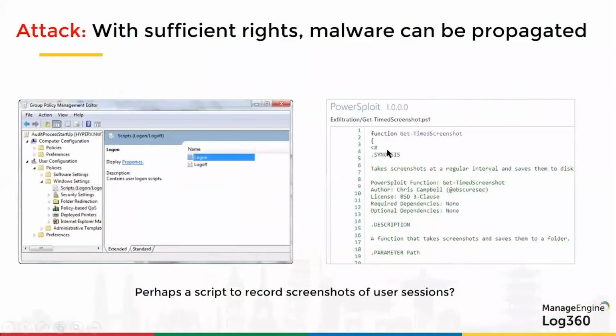There are many, many ways group policies can be leveraged for attacks. For example, a user or an attacker could simply configure a logon script in the group policies, a script that basically takes screenshots of your end user sessions. So all the screenshots will be taken, all the screenshots will be dumped into one single location that the attacker can later come into and go through the screenshots to find confidential information or credentials. The list simply goes on, right?